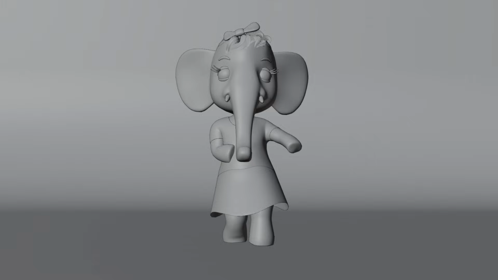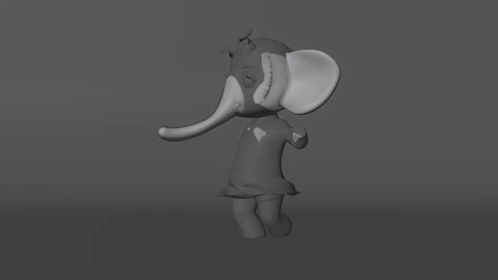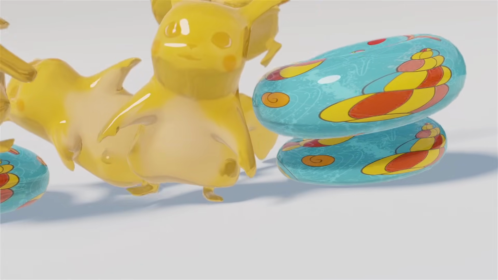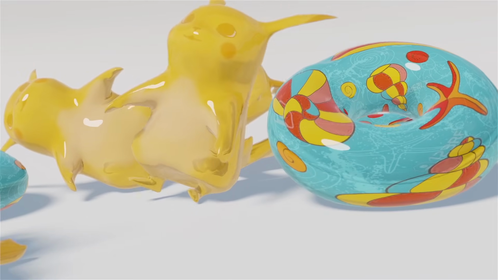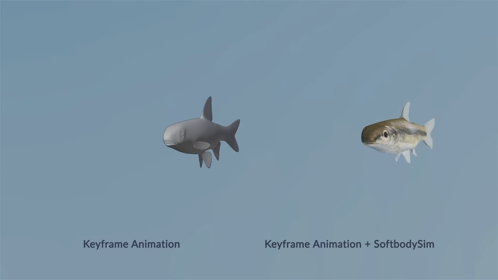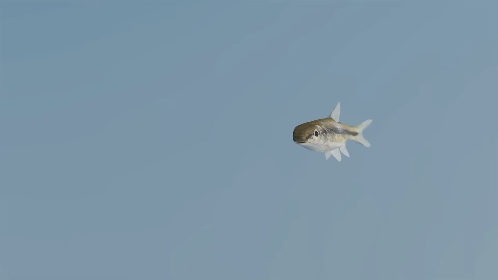This time I will show you some advanced soft body simulations. Soft body is very great for adding jiggle and wiggles to your meshes. So in this tutorial, I will show you some examples which you can do with soft body simulations. You will learn how you can add more life to your keyframe animations by just adding soft body simulation. So let's get started.